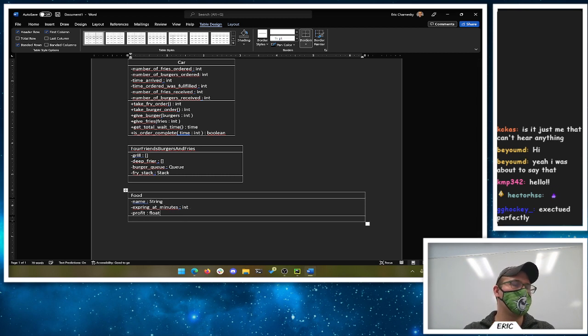That's probably a floating point number, right? Because fries are 50 cents. Unless you want to deal with everything in pennies, you could just do it with integers, but floats are probably fine. So then in that burger queue or fry stack, we can just put food, an instance of food, one with burgers and the expiration date, one with fries and the expiration date.